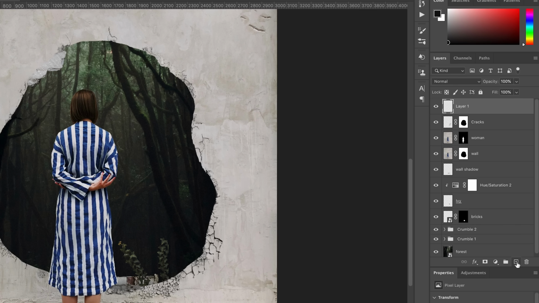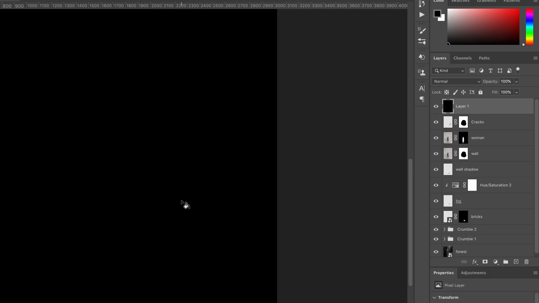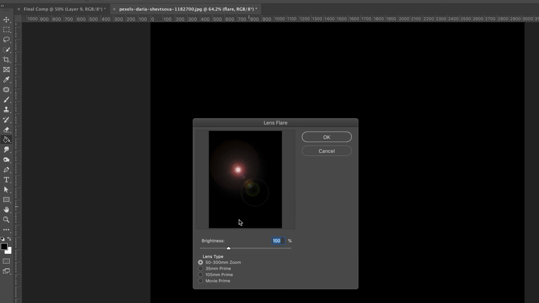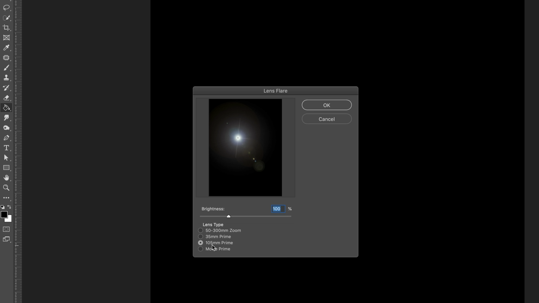I'm going to create a new layer and fill it with black. Then I'll go to Filter, Render, Lens Flare. I'm going to go with the 105mm prime lens and then position the flare so that it will give the feeling like the sun is just out of frame.